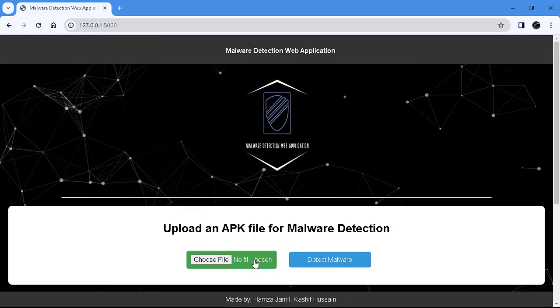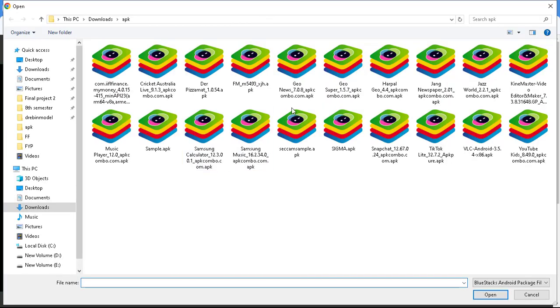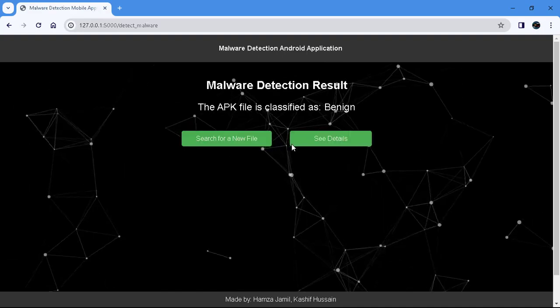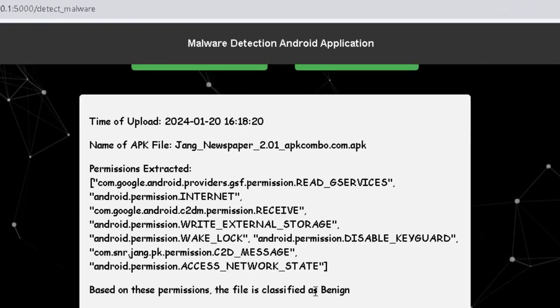Now for the benign or legitimate file, I have downloaded APKs from the Android Play Store and uploaded them for malware detection. The system accurately classified them as benign.